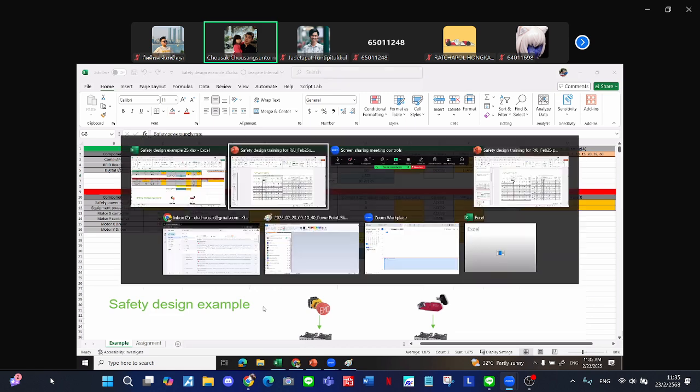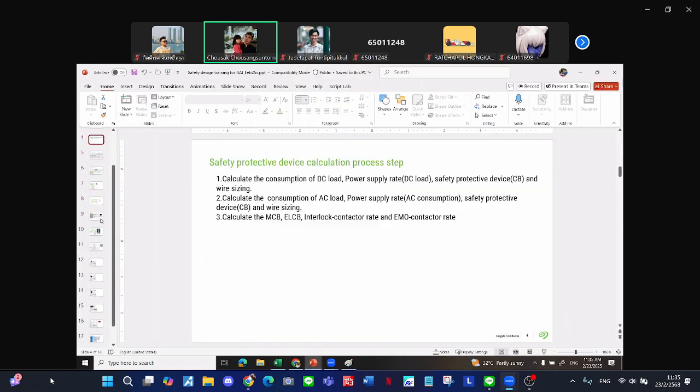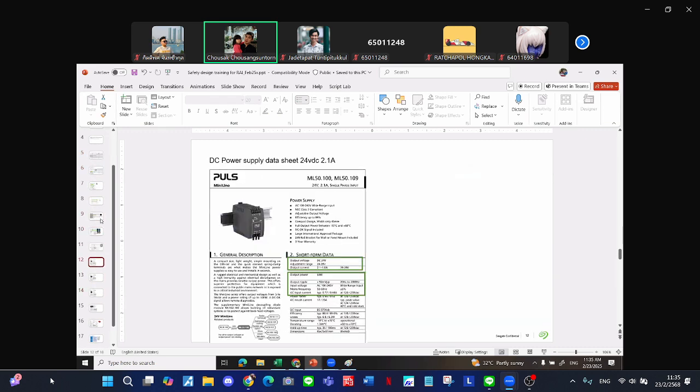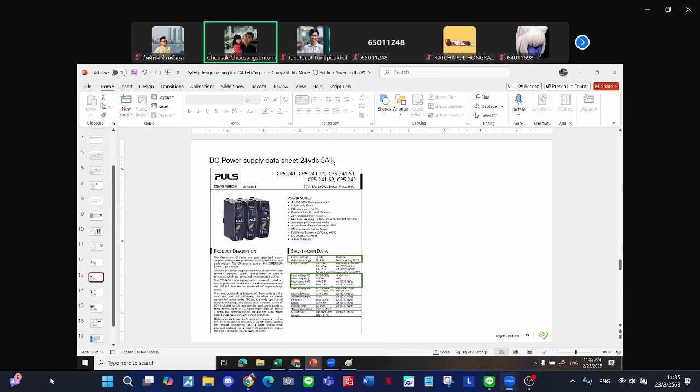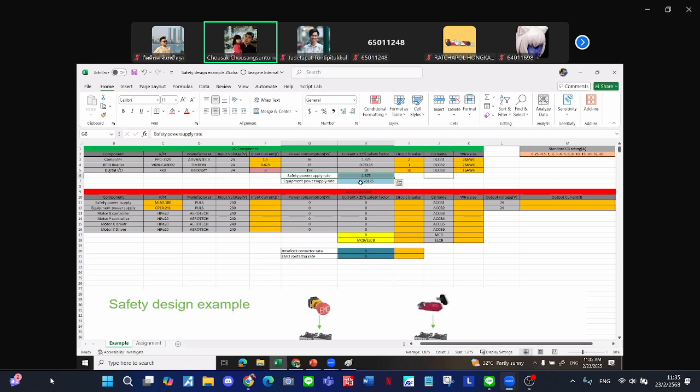We go to the data sheet again. I have 4 models for the power supply for your selection. The first one, the maximum current output is 2.1 amp. The second one, 5 amp. Third one, 10 amp. The fourth one is 20 amp. From these two values, I select 2.1 amp for safety power supply, and I select 10 amp for equipment power supply, like this.